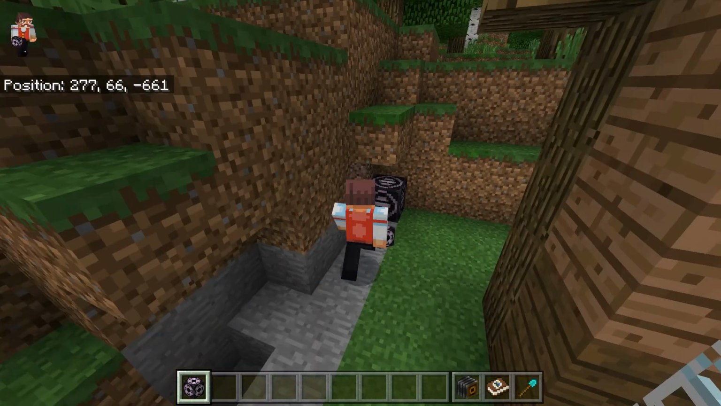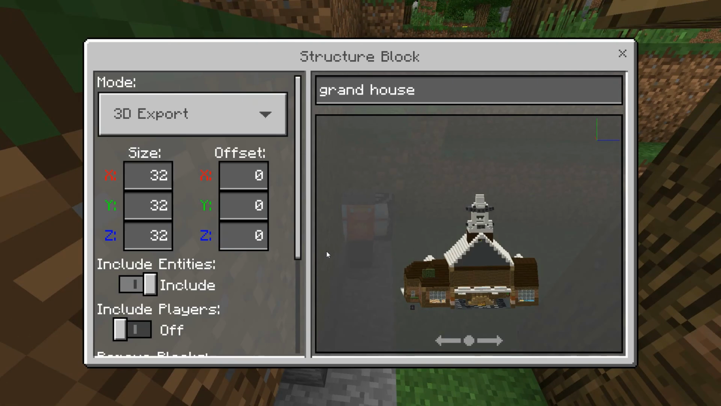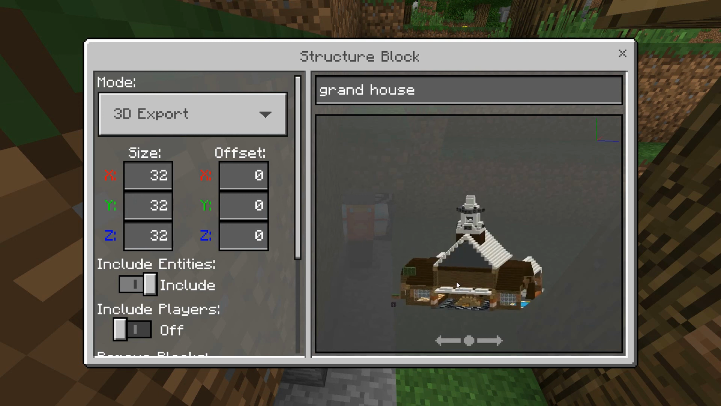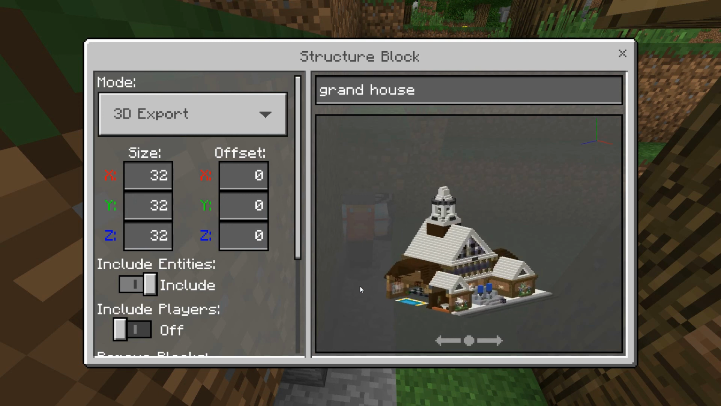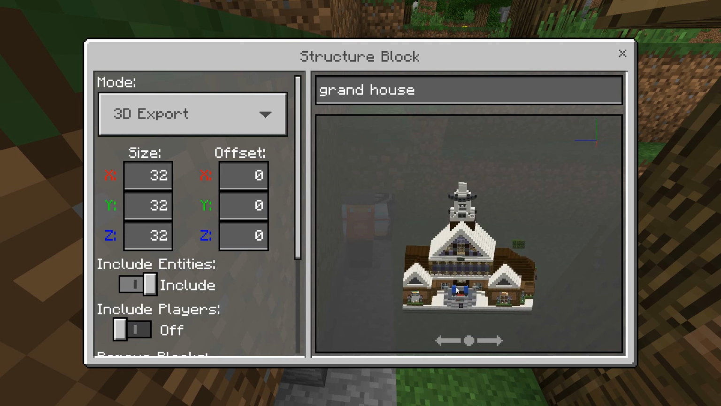So if we open up the menu, unfortunately 32 is the maximum you can do, so we're not going to quite capture all of this lovely thing, but you could definitely do another structure block later on, and if you're fancy, you could probably merge the files together.